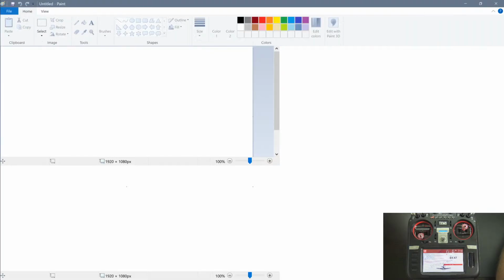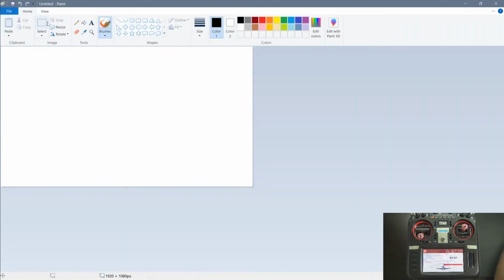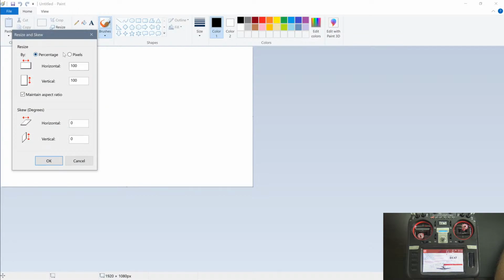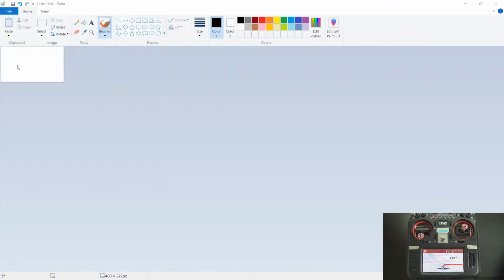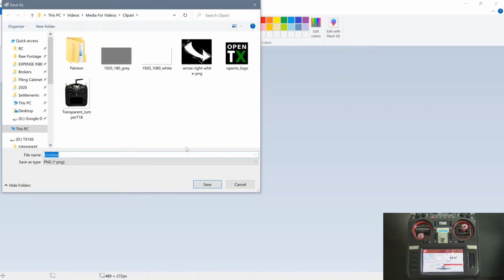Okay, the second thing that I did was I opened up Paint, and Paint is on every Windows computer, and I just took a canvas and I resized it to the size that's needed for these background images, and that size is 480 by 272. Uncheck maintain aspect ratio, because if you don't, then it'll change on you. Set it to 480 by 272, and then you hit OK and just save that. And what that does is that gives you a canvas, so to speak, to work on.